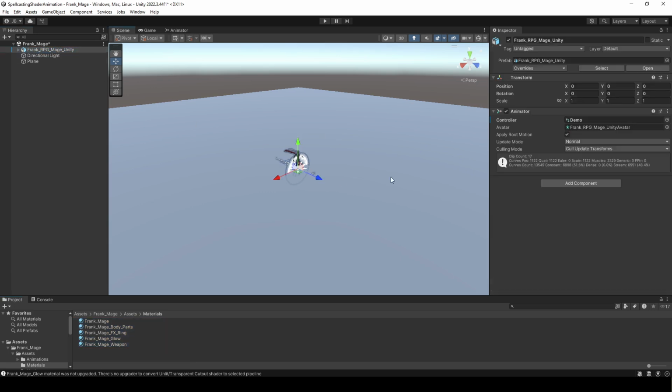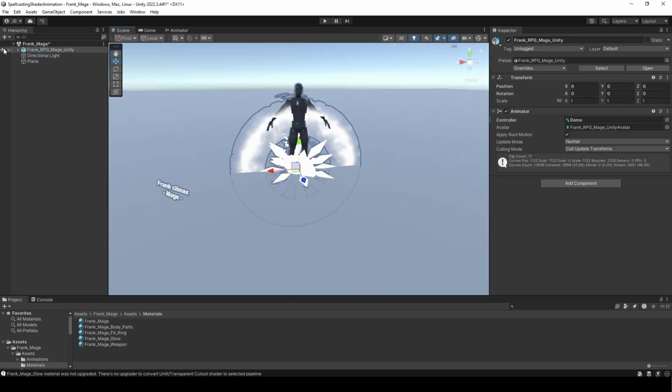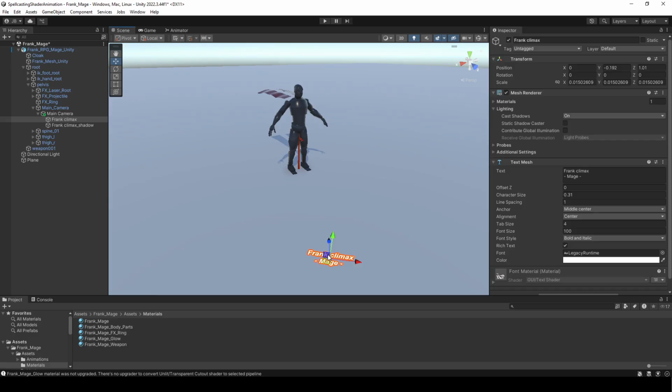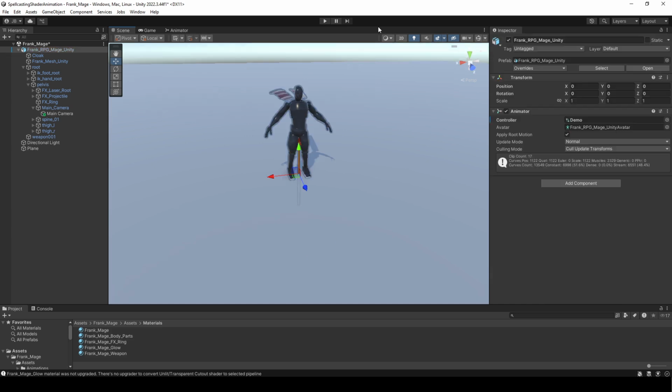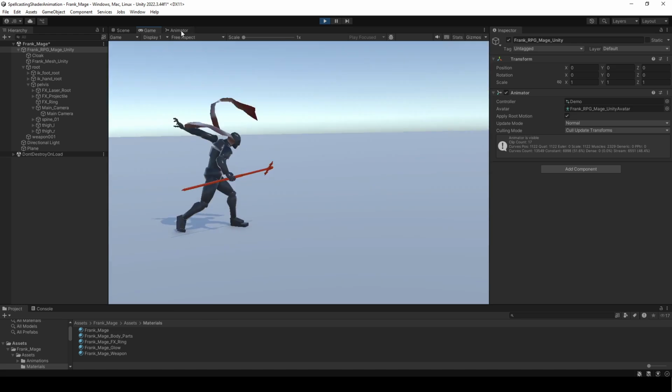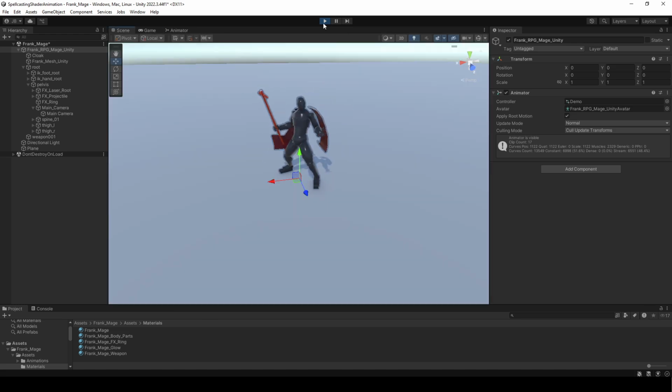Because I just want a bare character for the work we're going to do, I'm just deleting all unnecessary VFX meshes and the text as well. If I click play now, you'll see the character immediately animating and actually cycling through all its animations. This is not what I want.